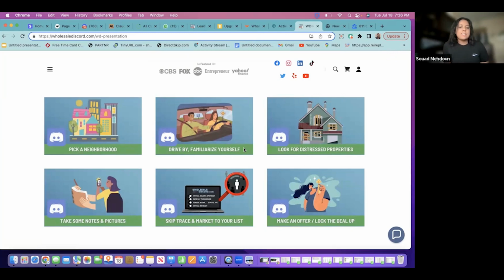So for driving for dollars, pick a neighborhood, drive by, familiarize yourself, look for the stress property, take some notes and pictures, skip trace it, and market it to your list. Now, skip tracing is a big one, and maybe we'll cover it later on in this, but let me just do you guys a really quick one.